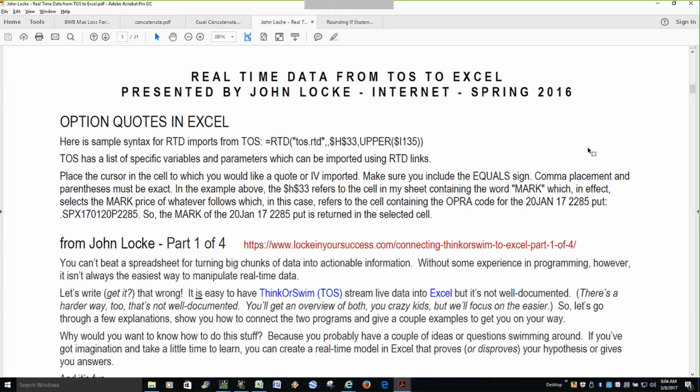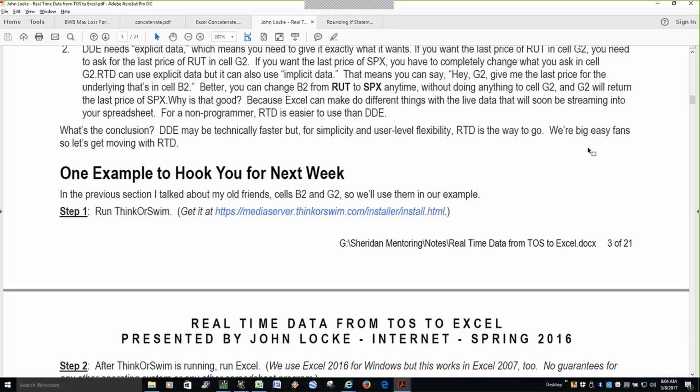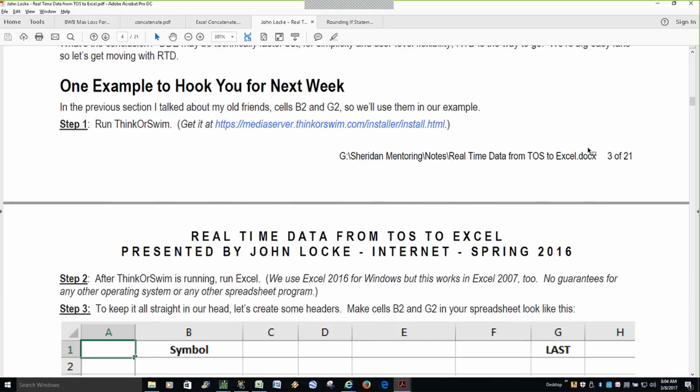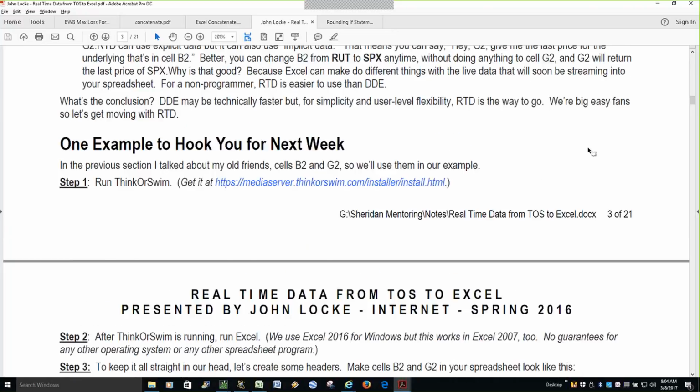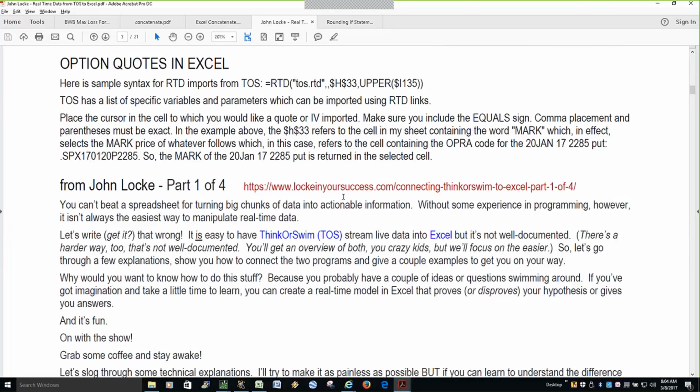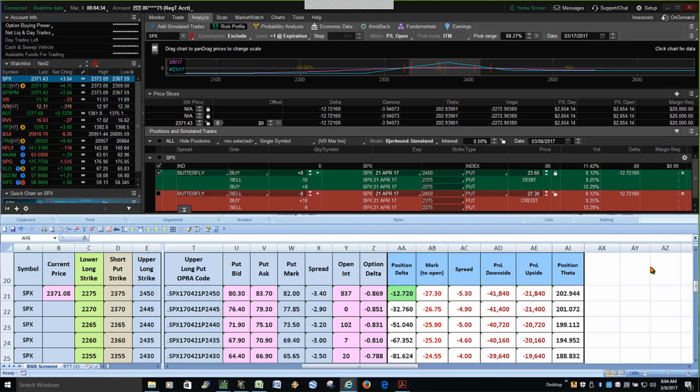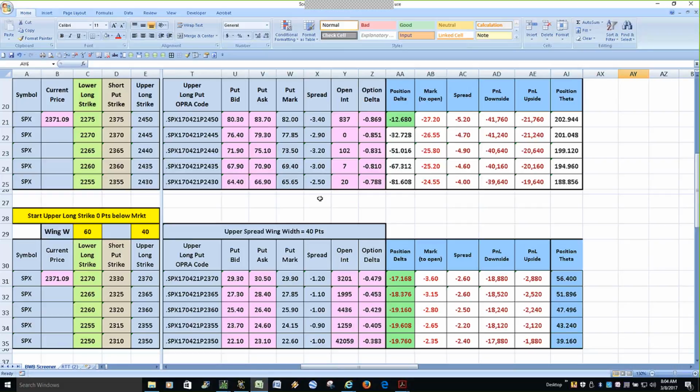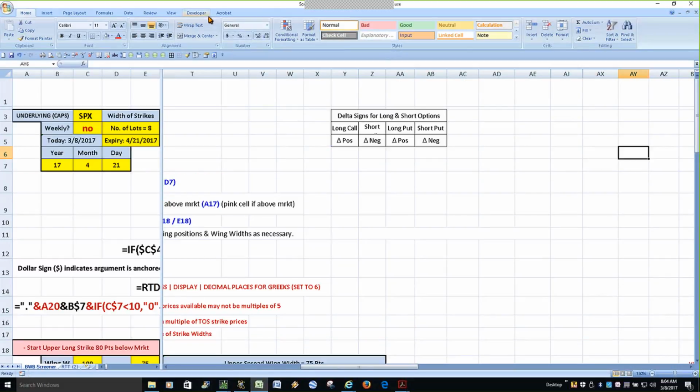Basically, this is all it is. I downloaded this information from what he posted on the web, and what I've got in these notes is the locations of where they are. They're all under Lock in Your Success, connecting Thinkorswim to Excel, and there are 4 parts to it. So if anybody wants an introduction to how to really do this stuff, that's a good place to start. So let me show you what the basic formula for downloading is, and this is what I got from those webinars. Let me just, here it is.